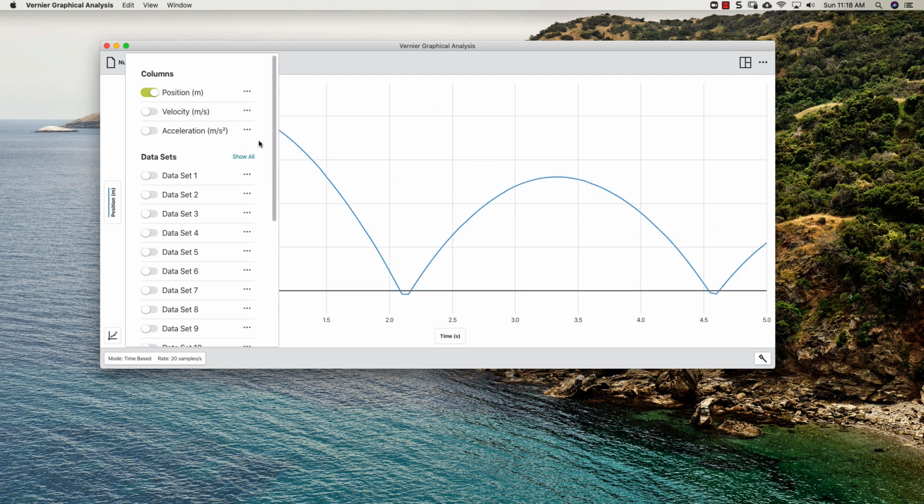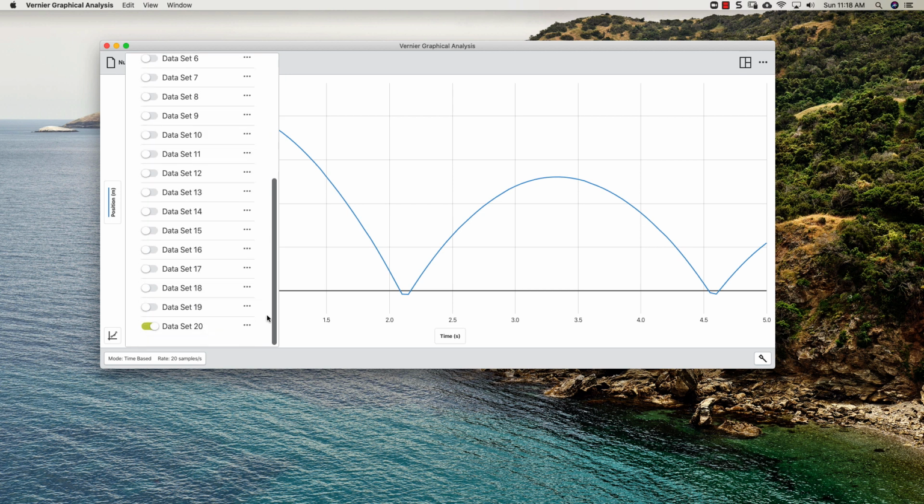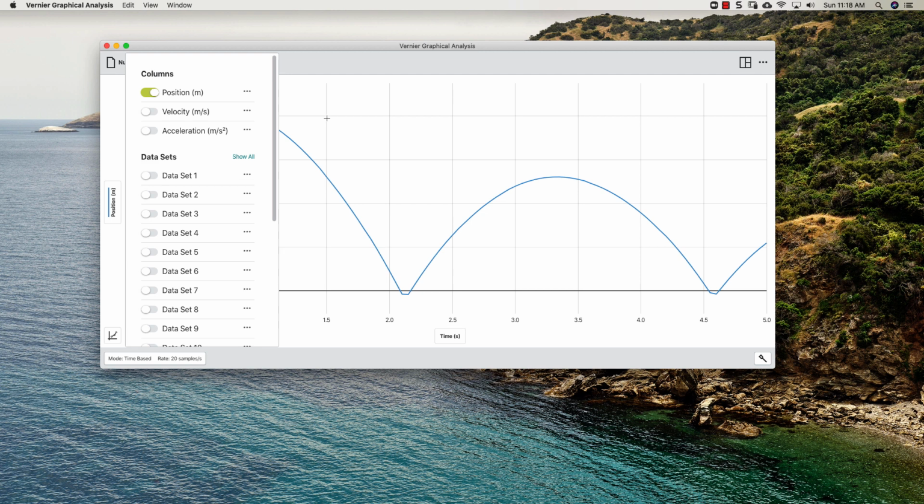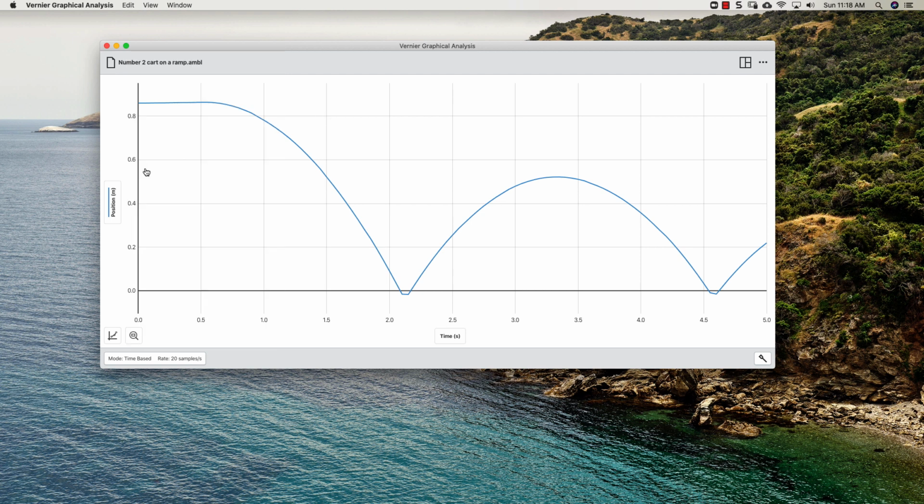Let's go to position. And on the left-hand side, you get to look at the data sets that we're looking at. You notice we've got 20 data sets. I'm looking at the 20th one. So that's what this left button does. That is it. This is graphical analysis. We'll be using this in physics and AP chemistry. So I want you guys to be aware of this, understand, work on this.